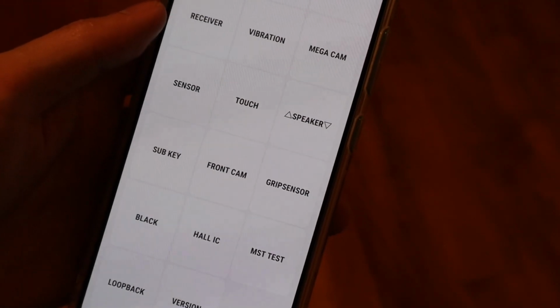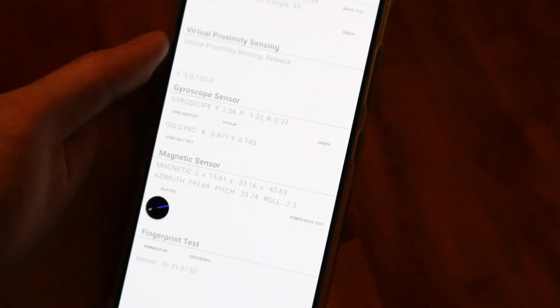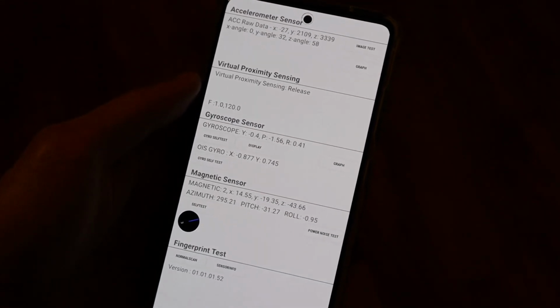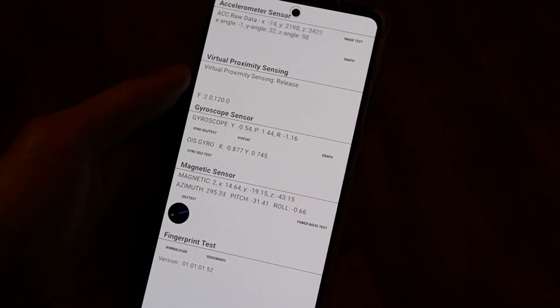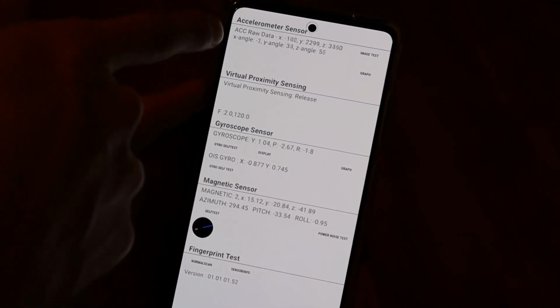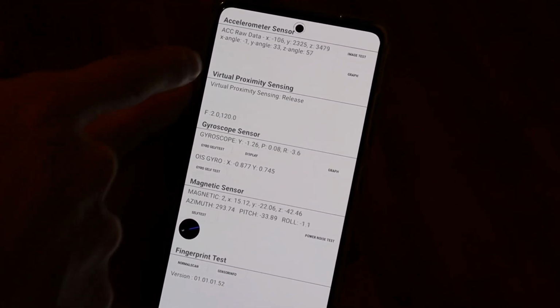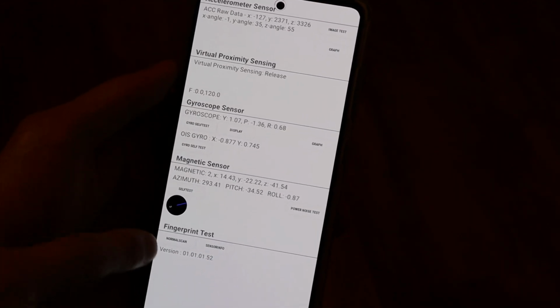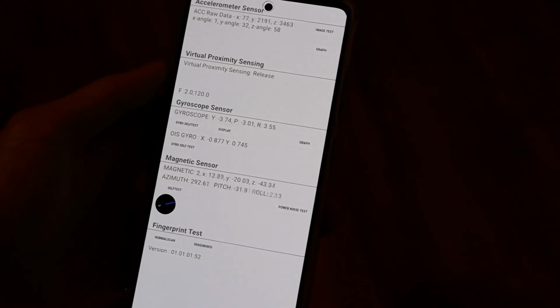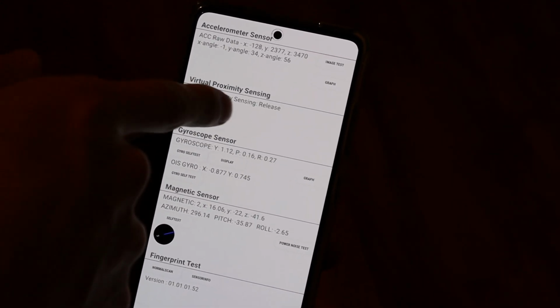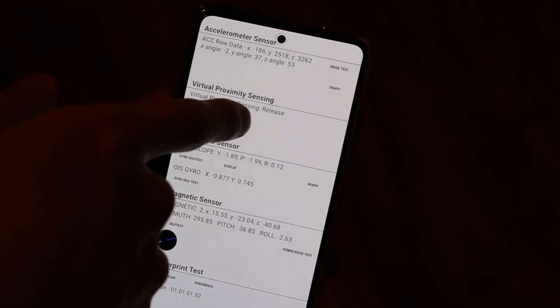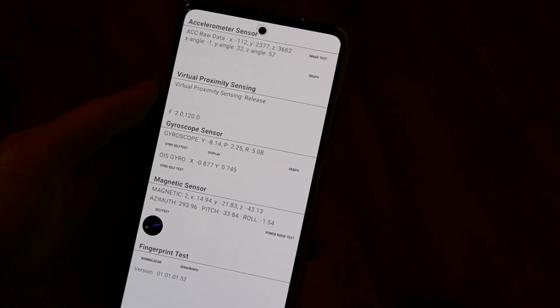All right, so now we'll go into sensor. You will see that this phone has 5 different sensors: accelerometer, virtual sense, proximity sensor, gyroscope, magnetic, and fingerprint test. We're interested in the proximity sensor, which is right up here. It says virtual proximity sensing. The current state is release, which means it's not triggered at the moment.